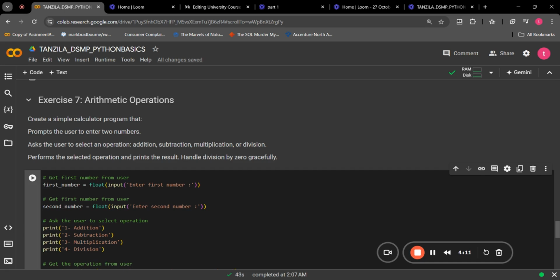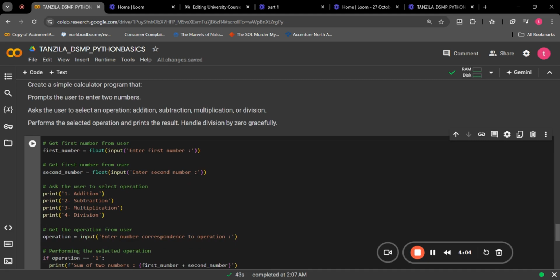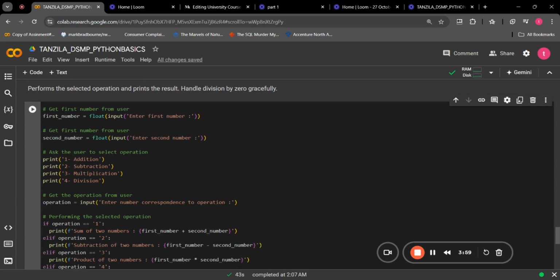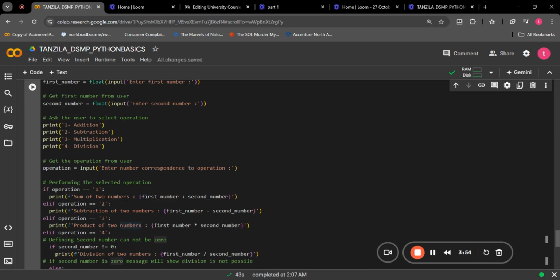We display four options: addition, subtraction, multiplication, and division. Then we ask the user to select the operation they want to perform by using the corresponding symbol. Once the user selects the operation, we use an if-else statement to execute the correct operation based on their choice. We use conditions to check which operation the user has selected. If the user chooses addition, we calculate and display the sum of the two numbers. The same goes for subtraction.